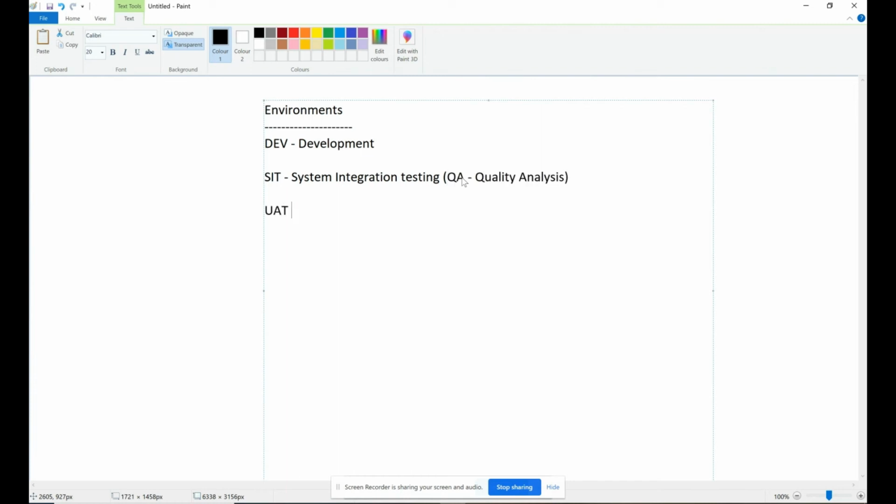Then next is UAT, user acceptance testing. Next is PT, it may be called penetration testing or performance testing. Next is PPD, pre-prod. Next is prod, it's production.